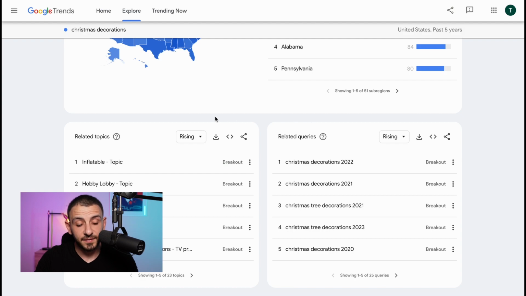Okay, now to the left, you have your related topics. Okay, so inflatable. Maybe there's decorations that are inflatable. You might want to search that. Maybe you want to search outdoor Christmas decorations. White House Christmas decorations. These are new ideas.